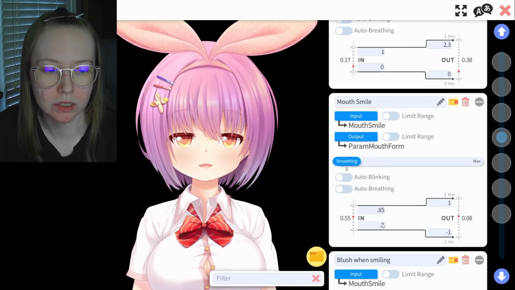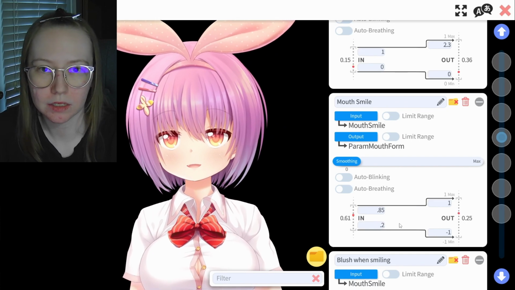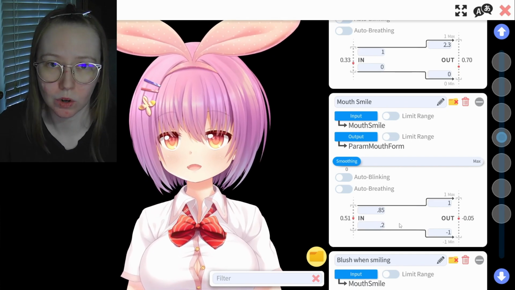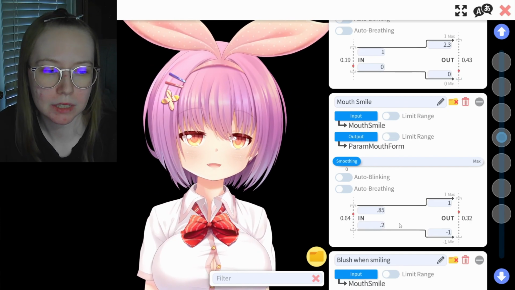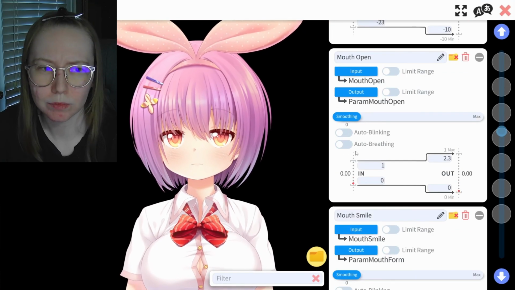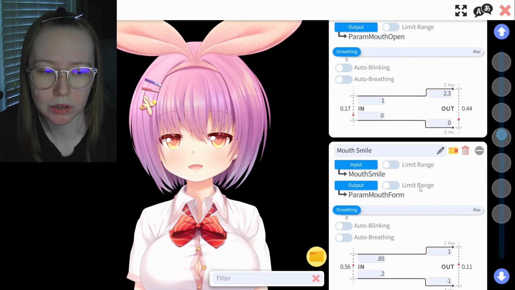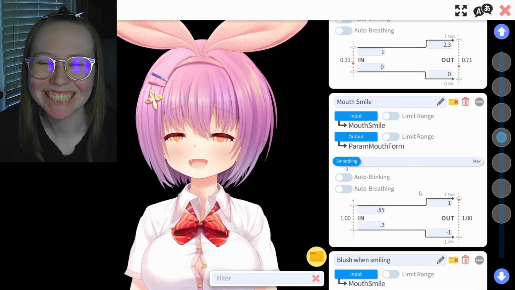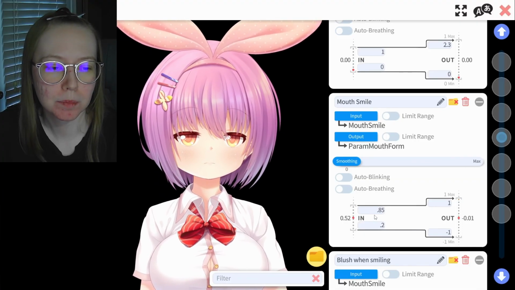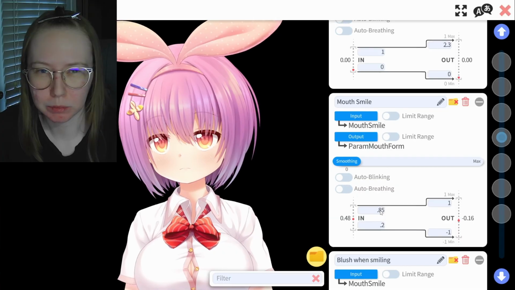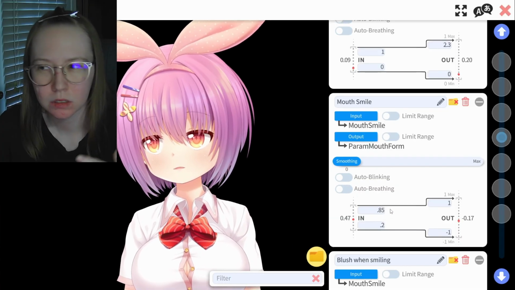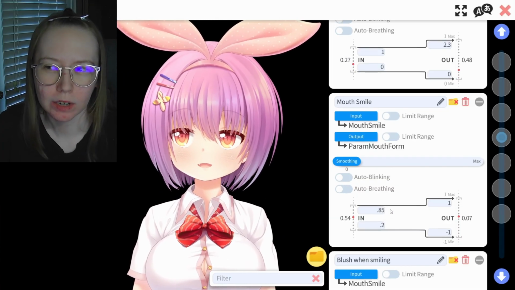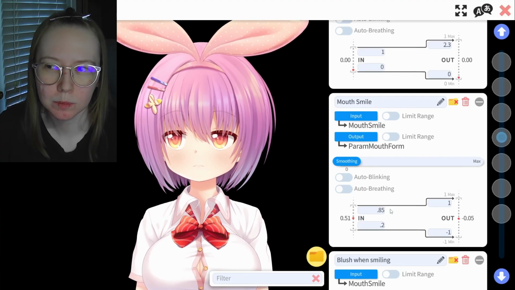It is very noticeable. Now you want to make sure that this is closed mouth instead of open mouth, because it does kind of mess with mouth open if you open your mouth while you're doing it, but it does make the smile bigger. So I guess kind of more depending on how you feel a smile is.